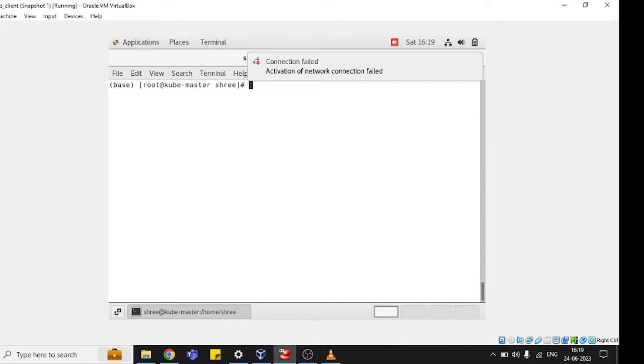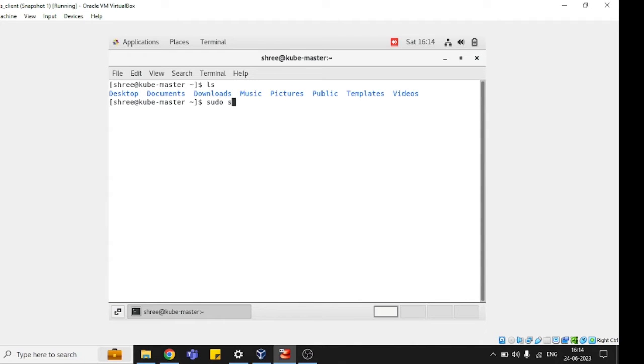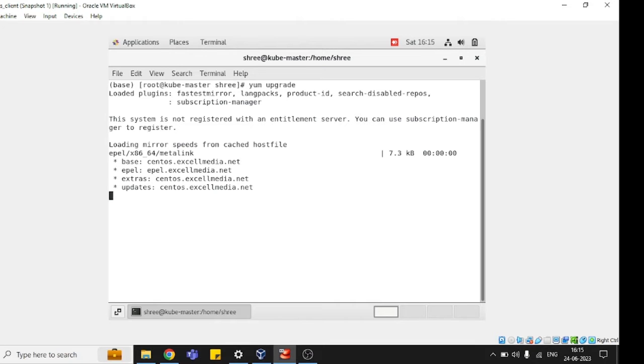So I'm going to demonstrate how you can resolve it within a second, without any delay, using a couple of commands. Let's see how we can resolve it. First become root, and then I'm doing yum upgrade and hitting enter. Now I'm going to cancel this task in the middle of the process and try to do the same thing again.